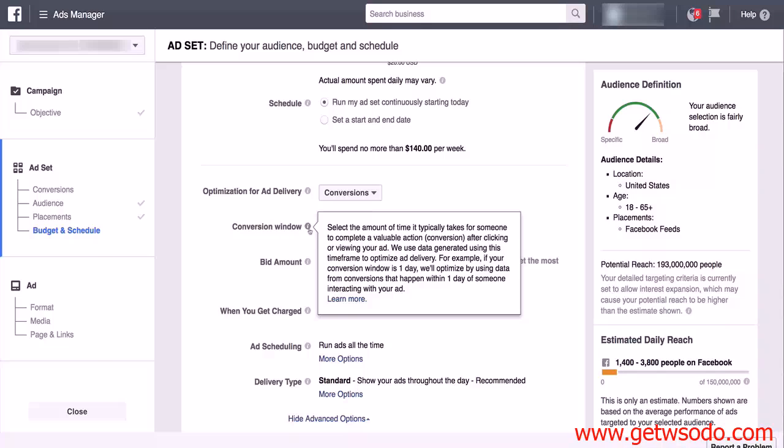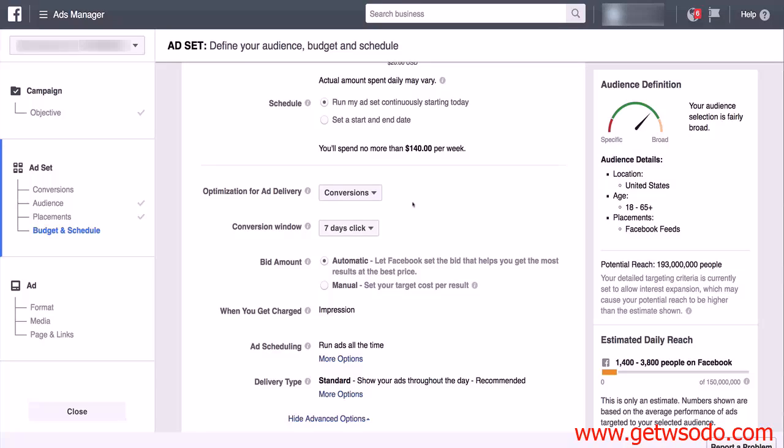And if you hover over this, it says select the amount of time it typically takes for someone to complete a valuable action after clicking or viewing your ad. We use data generated using this time frame to optimize ad delivery. For example, if your conversion window is 1 day, we'll optimize by using data from conversions that happen within 1 day of someone interacting with your ad. What you want is for Facebook to look 7 days back. You want them to look 7 days back, and it's going to give them more buyer data, and it's just going to make your ad perform better most likely.